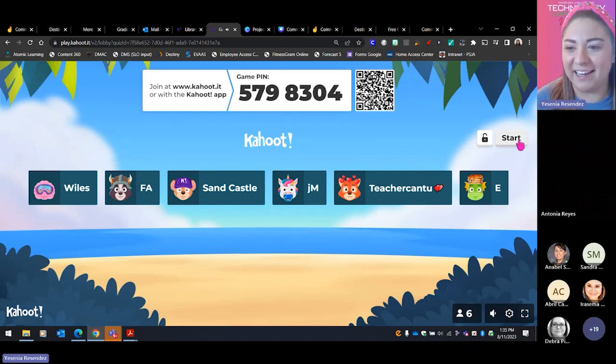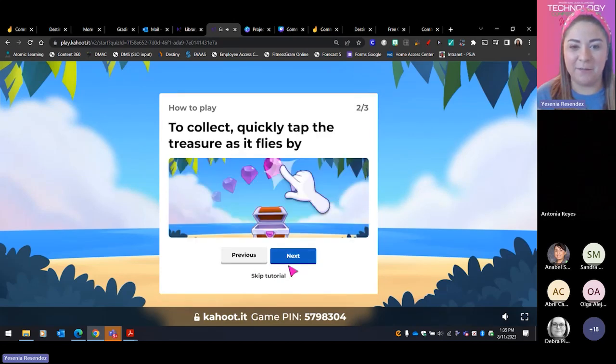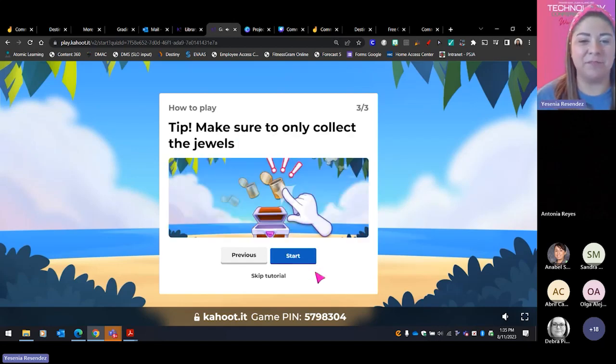All right, let's play. So you're going to just tap the treasure as it flies by to get points. That says make sure to only collect the jewels.